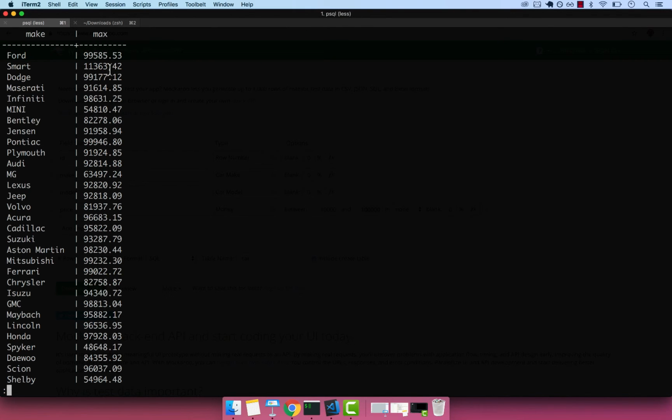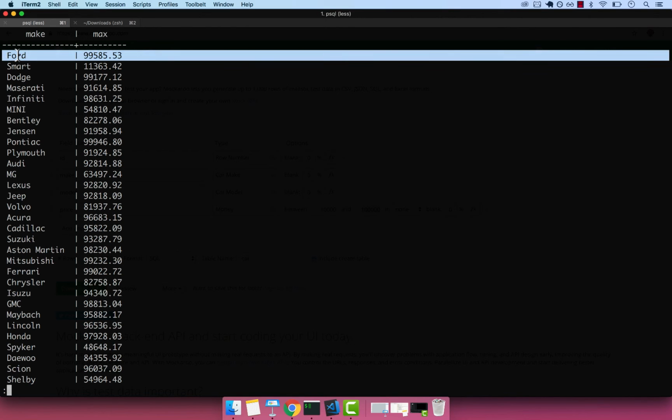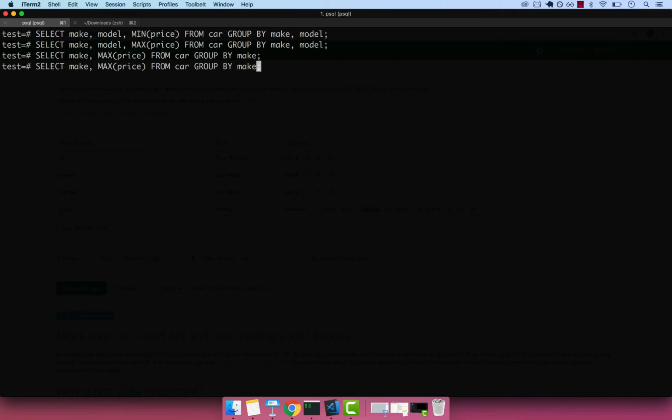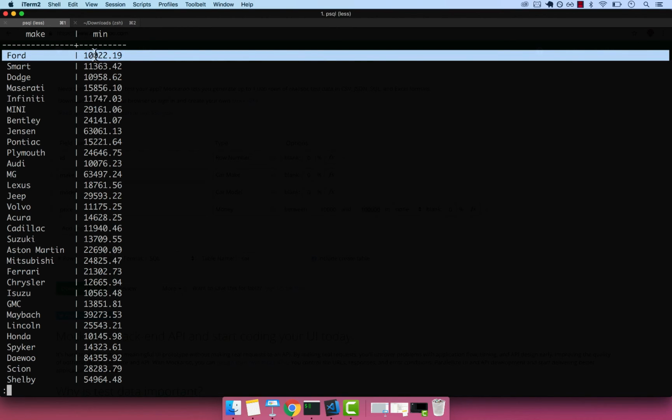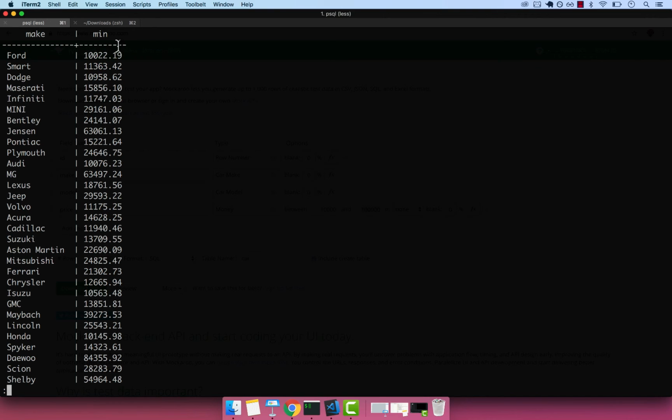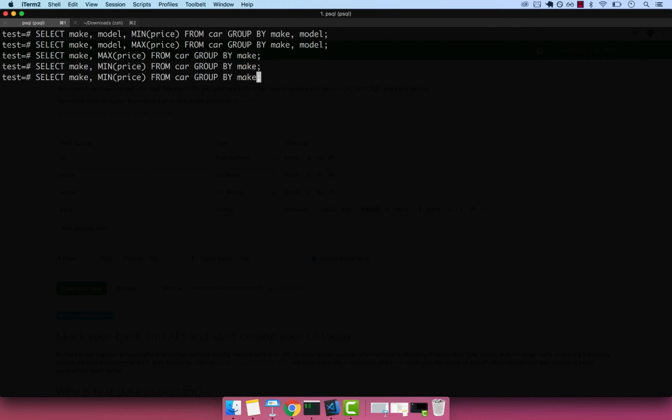Now you can see that this is a bit different. Now you can see for Ford, the max value is almost 100,000, and then you have Smart 11,000. If we were to flip this, let's go ahead and find out the min and then press enter. Now you can see that for sure, Ford has the minimum car price as 10,022.19.